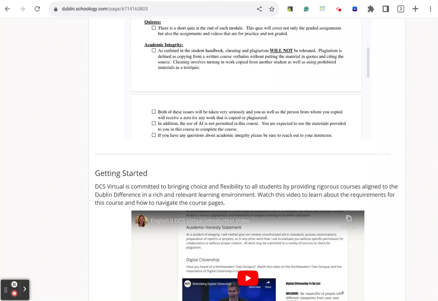In addition, the use of AI is not permitted for this course. How you answer the assignments is based on your experiences and the material that you're provided within the course. So we expect your work to be your own original work.